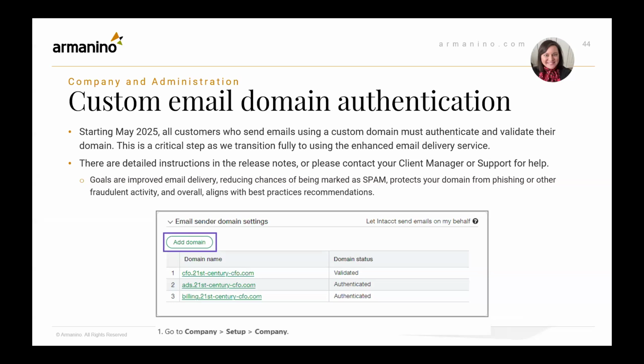It aligns with best practices and will help Sage as they fully transition to using the enhanced email delivery service. The goals here are to improve the delivery and reduce the chances of your mail being marked as spam. And it also protects you. It's a security measure to protect you from phishing and other fraudulent activity. It overall aligns, like I said, with best practices recommendations.